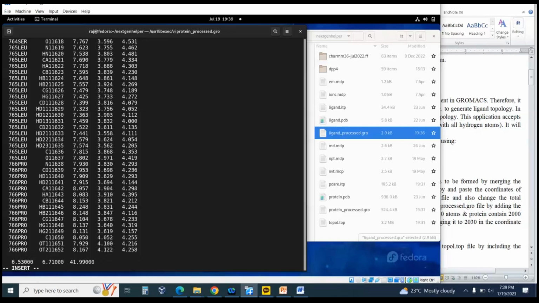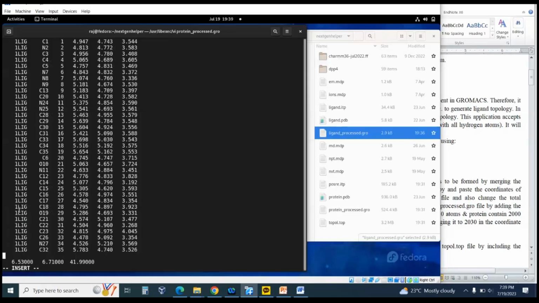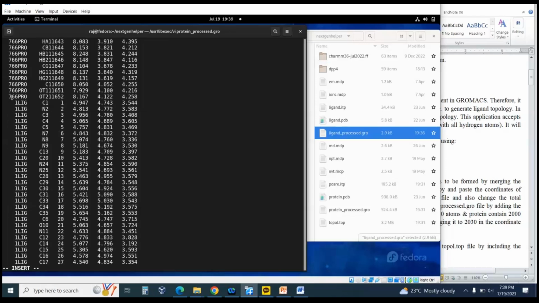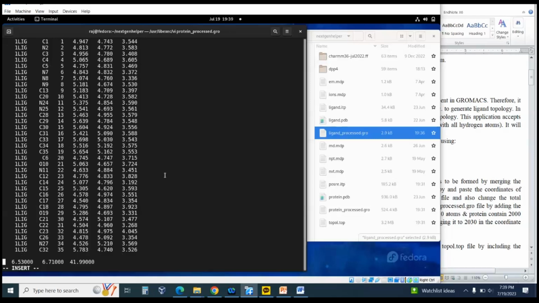Hit enter, and you need not change this average, that is the origin of this particular coordinate file. So I'll leave it, right click and paste. So now you can see 35 atoms of the ligand file have been imported here, but there are some remaining because there are 63 in total. So I'll escape. :wq means save and quit.